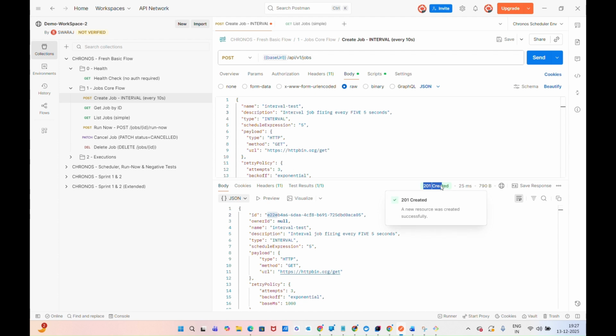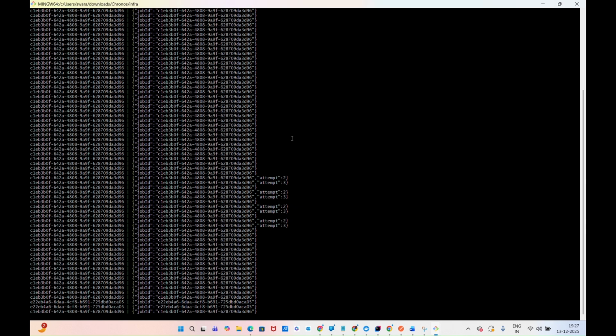E22EB Z201 created. Okay, so we can see here that E22EB is firing every 5 seconds, and C1EB is firing every 10 seconds. So for example, E22B fires 5 seconds, 5 seconds, then 10 seconds, then 5 seconds, again 5 seconds.